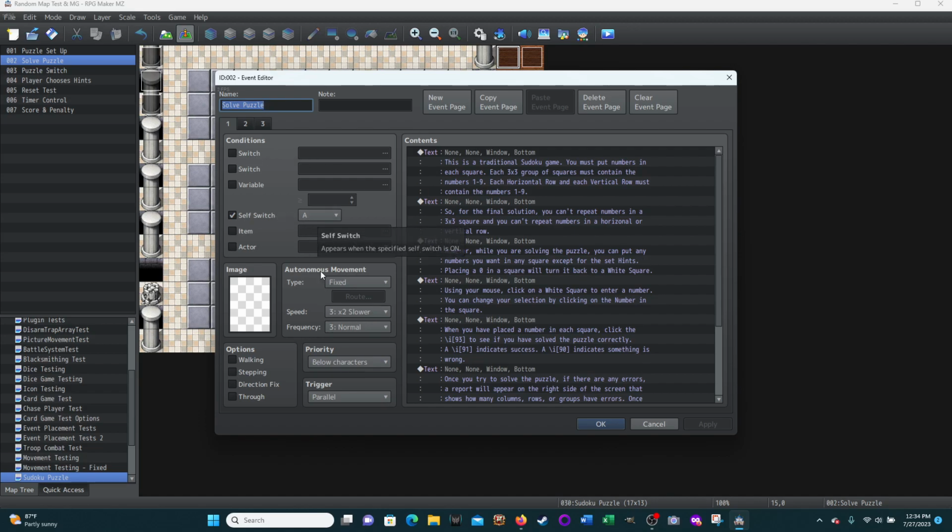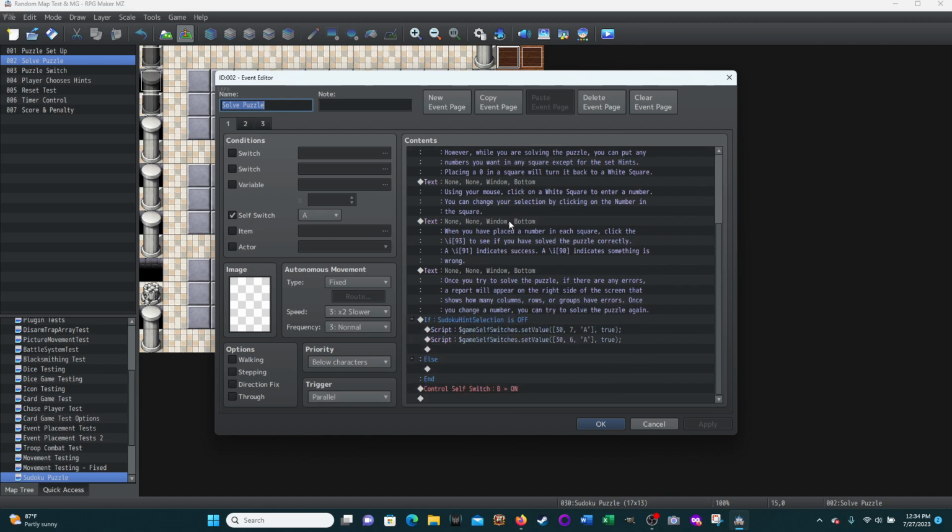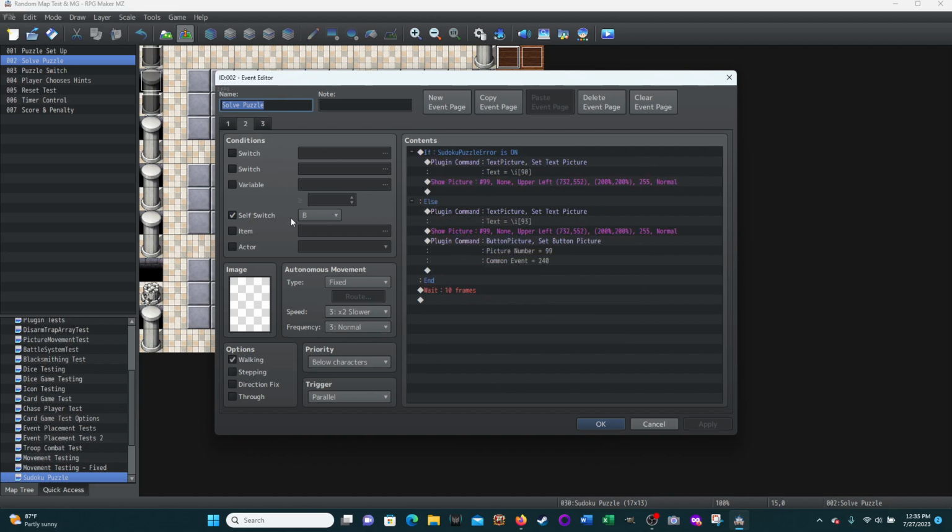We have the self switch A gets turned on, it runs in parallel. First thing it does is it shows the rules of the puzzle. How do you play? Then if you're not picking your own hints, because that's actually controlled over here, then it's going to turn on the event 6 and 7, which activates the timer and activates the score and penalty and bonus, turns on its own self switch, right? And then it moves it to the second page in parallel.